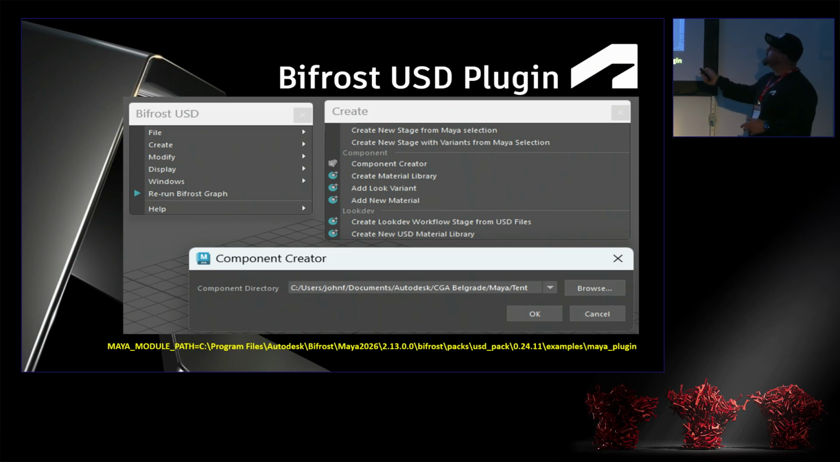So if you really want to see this Bifrost USD plugin, because everything's been done using Bifrost, you need to expose it by adding this Maya module path over here, and then finding where exactly that example Maya plugin lives. Why that way? Because this is something new. It might not be ready for you, but we want you to test it, and we want you to give us your feedback on what you think about this plugin.